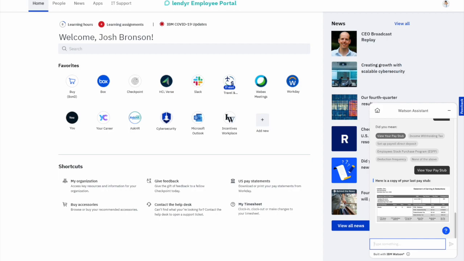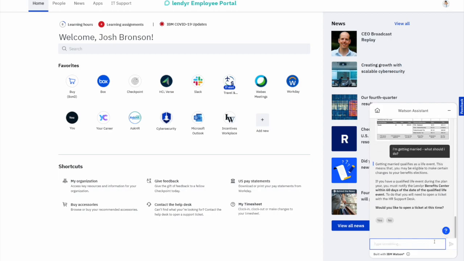And finally, I'm going to demonstrate opening a ticket in a ticketing system. So I can say, I'm getting married. What should I do? This is a life event and cannot be handled directly by a virtual assistant, so a ticket needs to be opened with the ticketing system to be handled by the HR support desk.